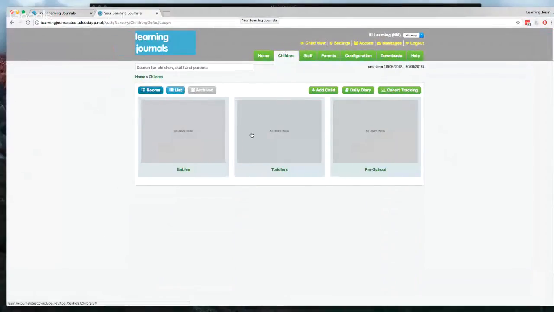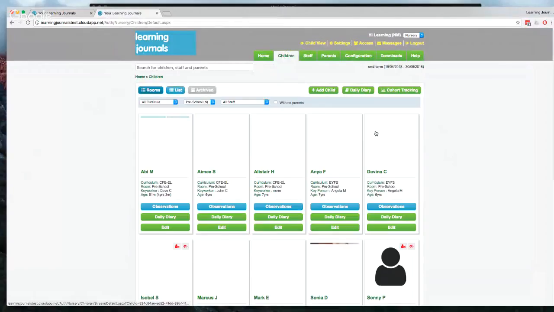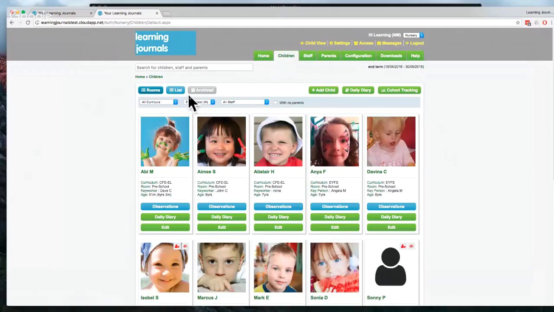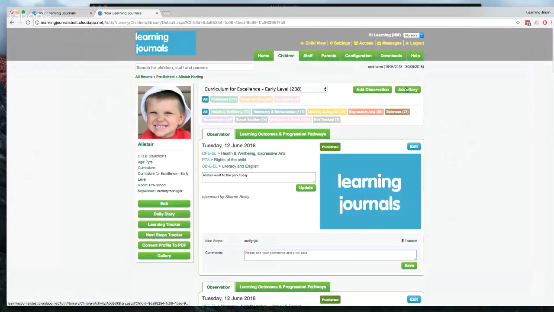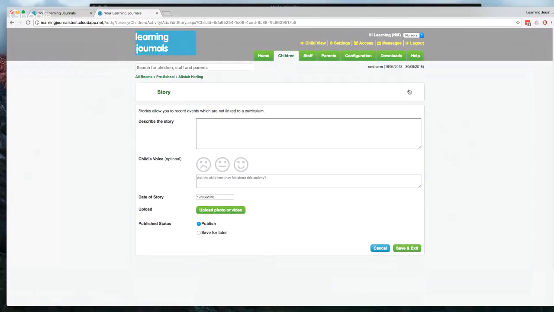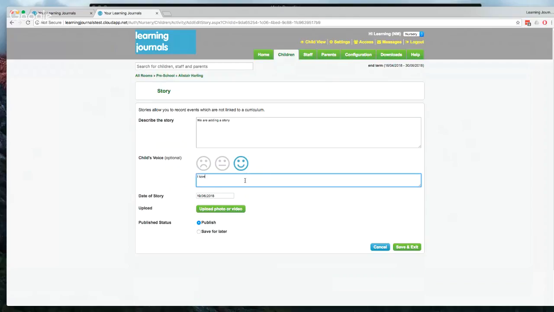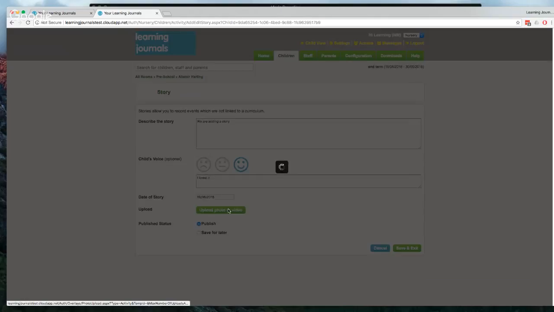So here's our test room, for example. This is our test account where we have new features. I'm going to click back into Alistair's, and when we look at his observations, we can see that where we previously only had this add observation button, we can now add a story. If I click on add story, it looks exactly the same. We can put in our description, our child's voice, our date, and we can upload photos and videos again.